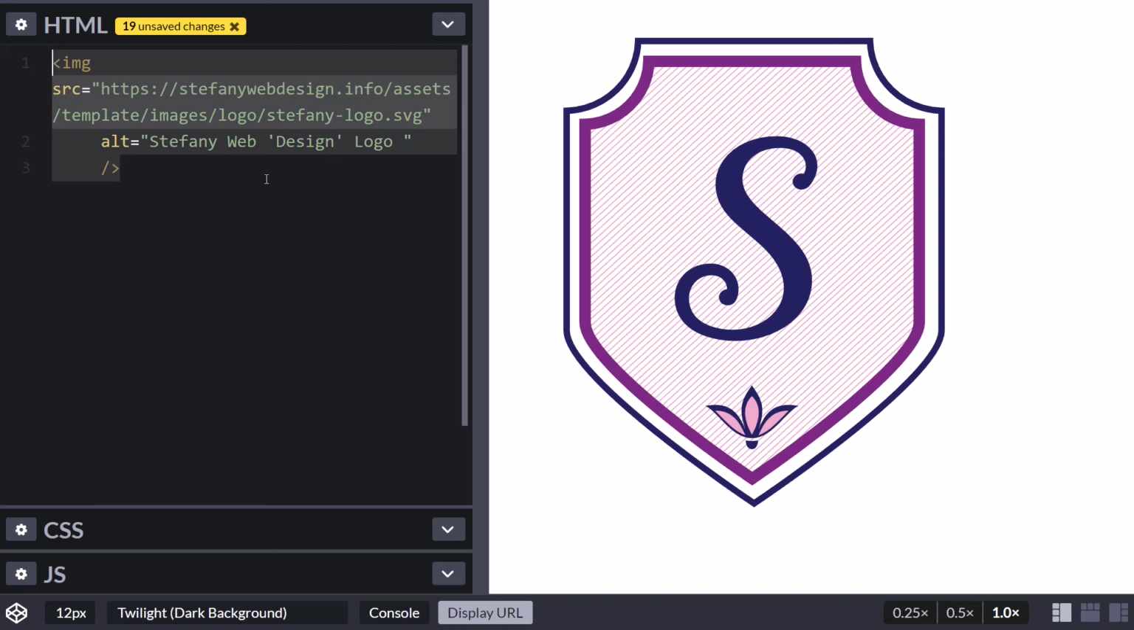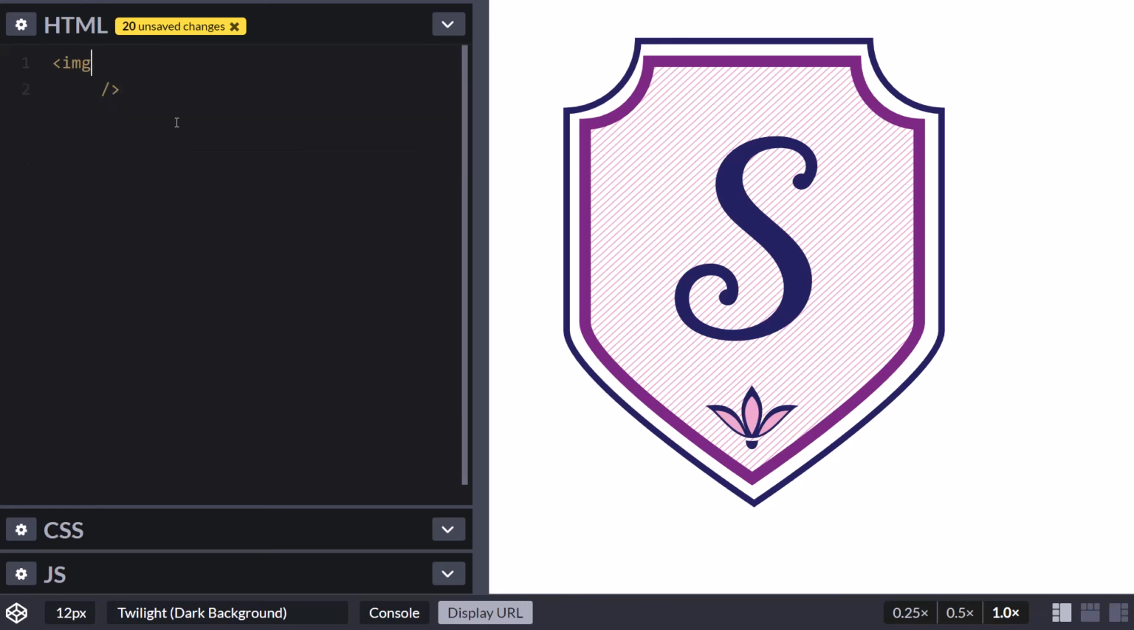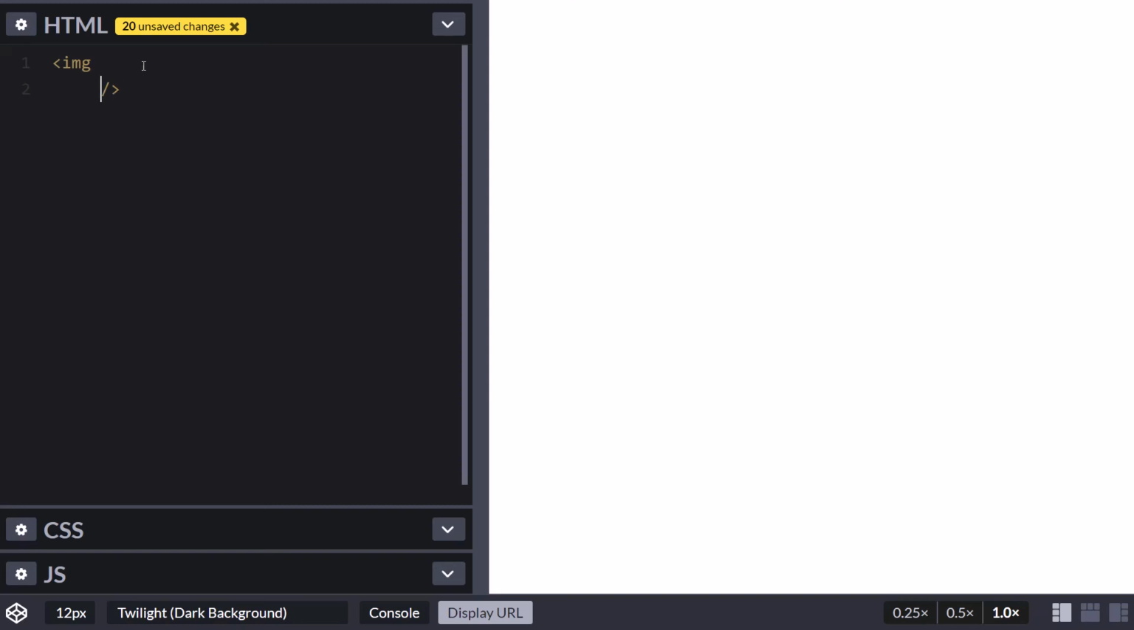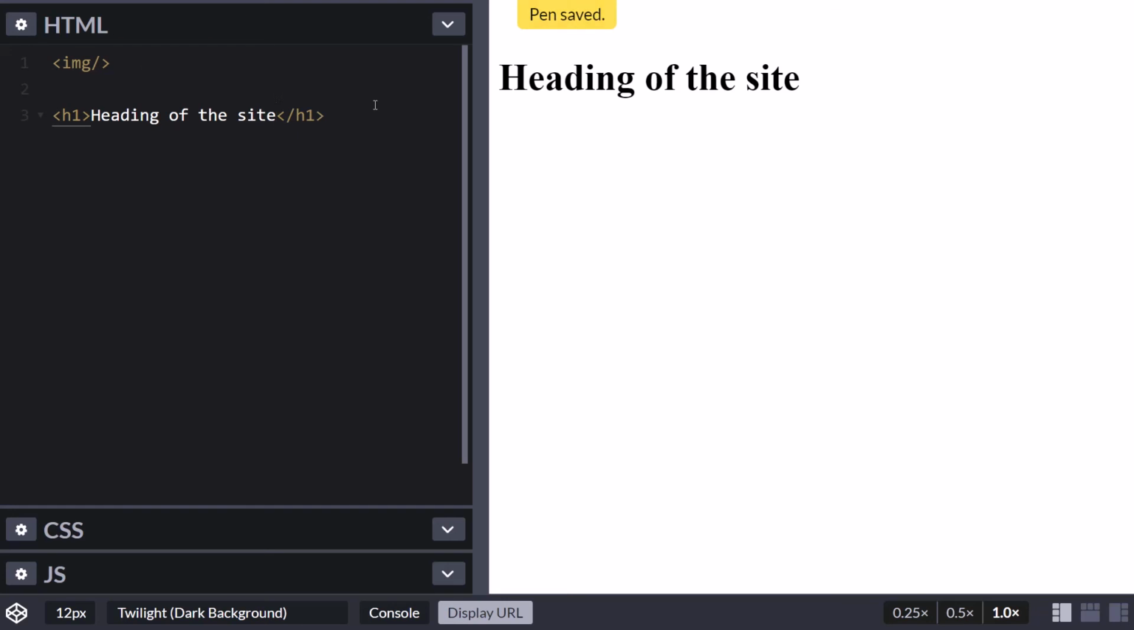Now, let me show you what I mean by inconsistencies in HTML. The img element cannot work without the attributes, okay? If you just have an empty img element, it's not going to do anything. It's just going to be pretty much void. But let's try another element, for example, the h1 element, and let's do heading of the site, all right? Now, the h1 element works great without any attributes. And this is the thing with HTML, it's very inconsistent.